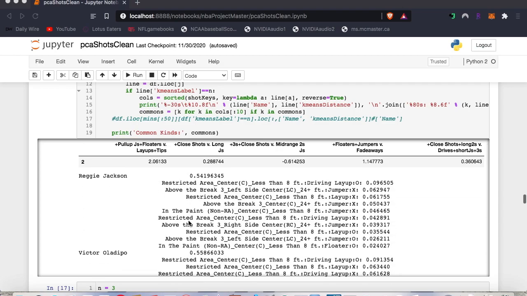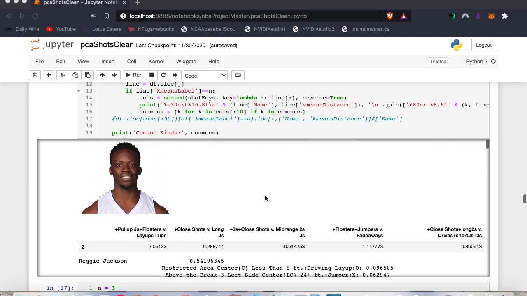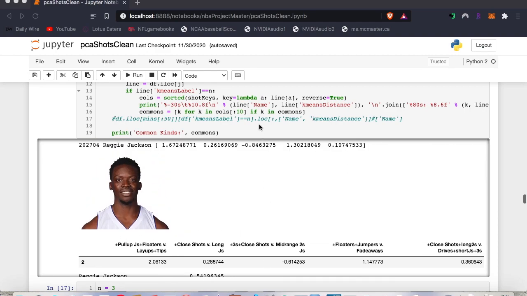And what you would see when looking at these is that these players are going to have a lot of shots, mostly in the middle of the court, which makes sense because the point guard is going to have the ball in the middle of the court a lot.